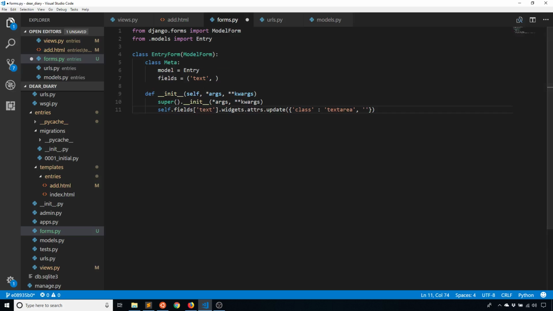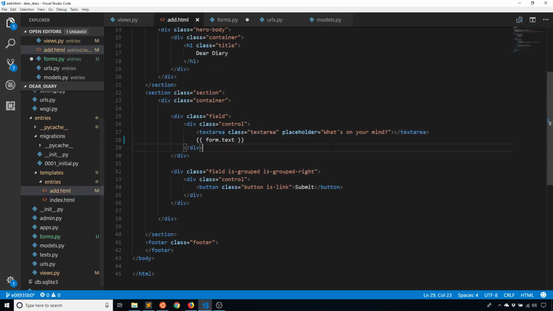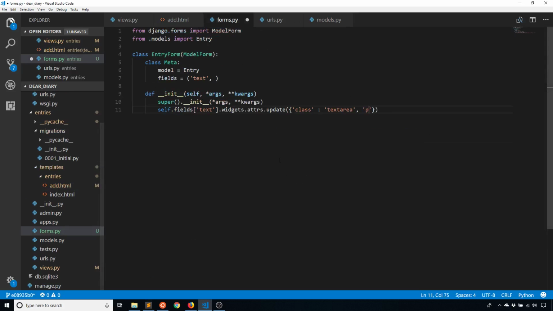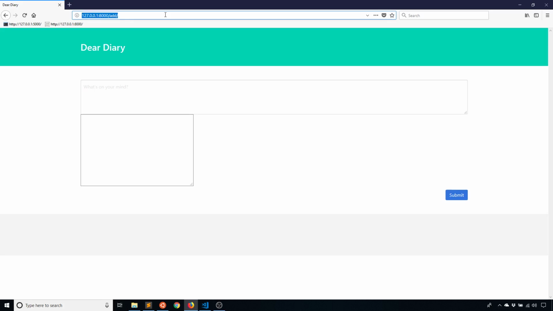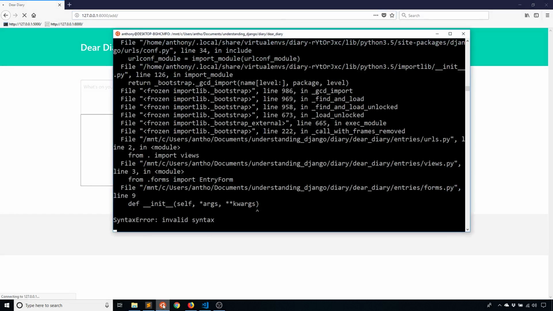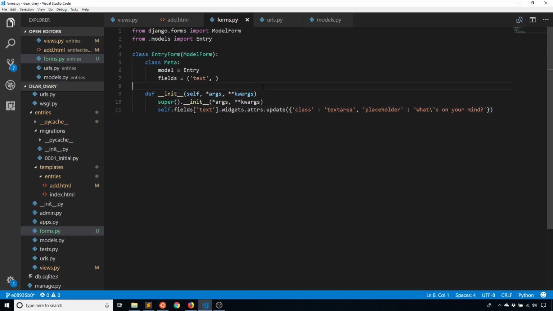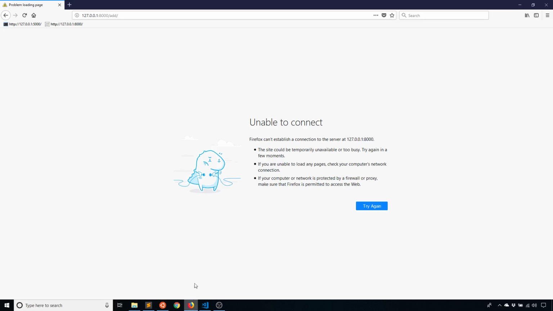And then the other thing that I want is the placeholder. If I go here, you see I have a placeholder, "What's on your mind." So I'll add that as well. Placeholder, and it's going to be "What's on your mind." And that's it. So if I save that and run it again, I have invalid syntax because I didn't add the colon here. So I'll save that and the server restarts for me.